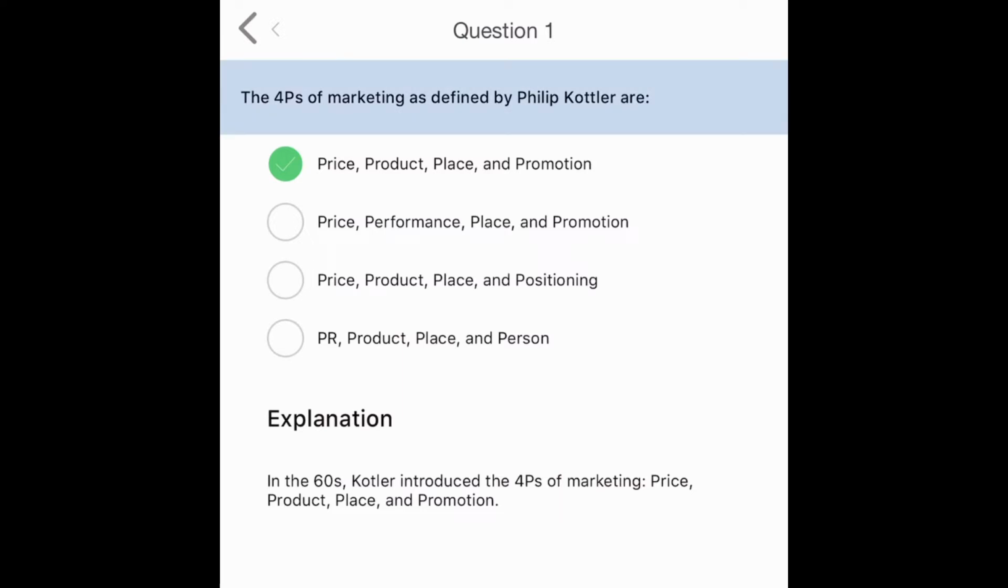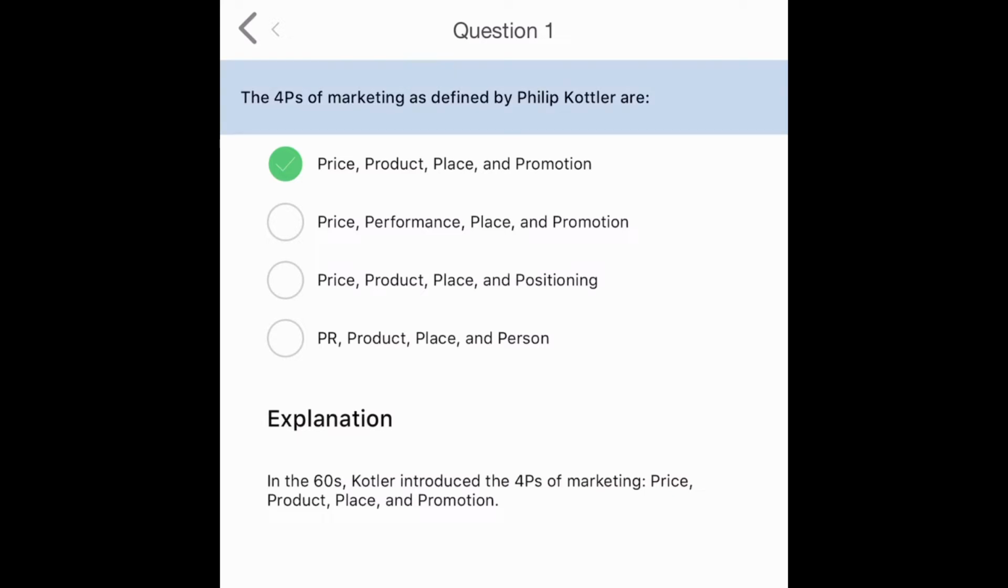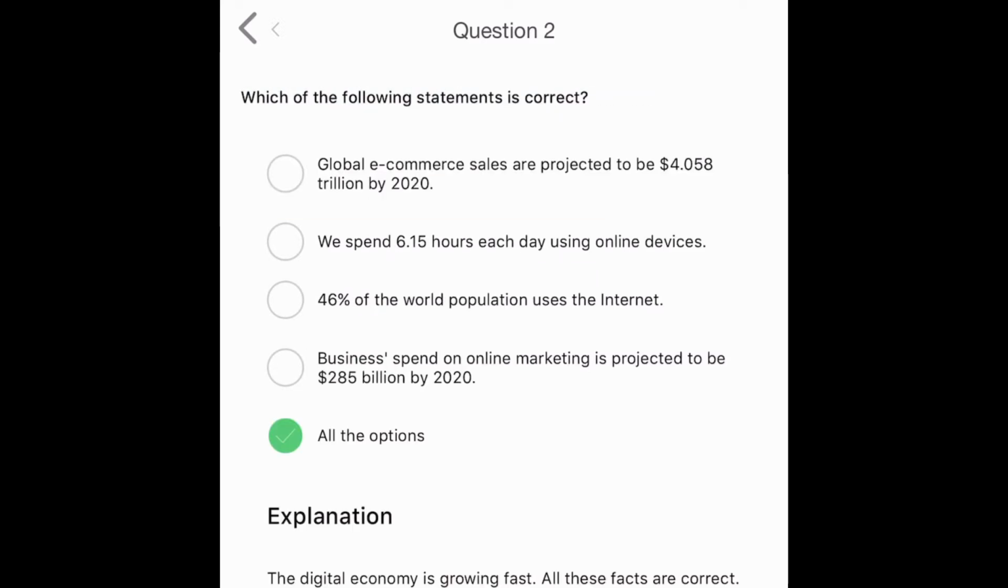The 4 Ps of marketing as defined by Philip Kotler are price, product, place, and promotion. Explanation. In the 60s, Kotler introduced the 4 Ps of marketing: price, product, place, and promotion. Which of the following statements is correct?